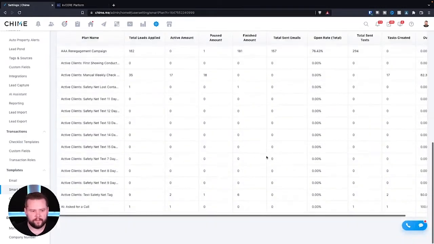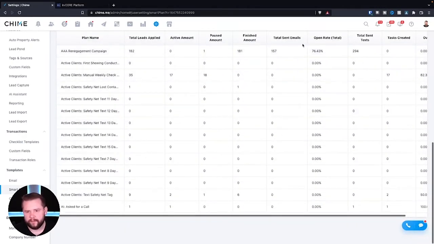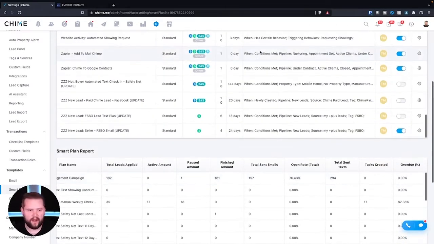And then you have this giant list of smart plans, and then you can see how well these smart plans do. So you can see, hey, this smart plan has an open rate of 76%. See how many texts I've sent, how many client leads it's applied to, how many are paused on, how many leads it's finished. So you got a lot of information here.